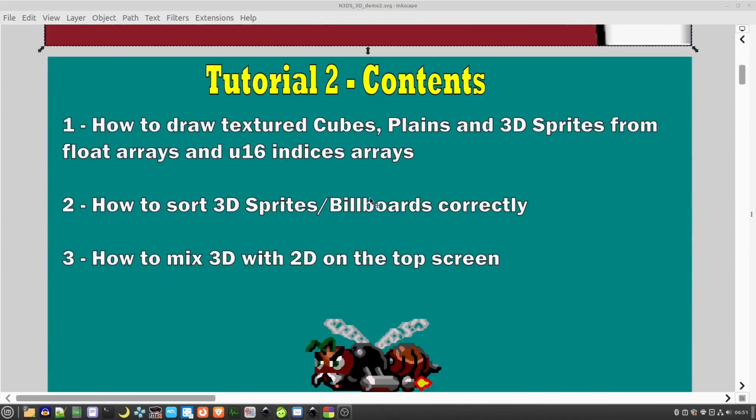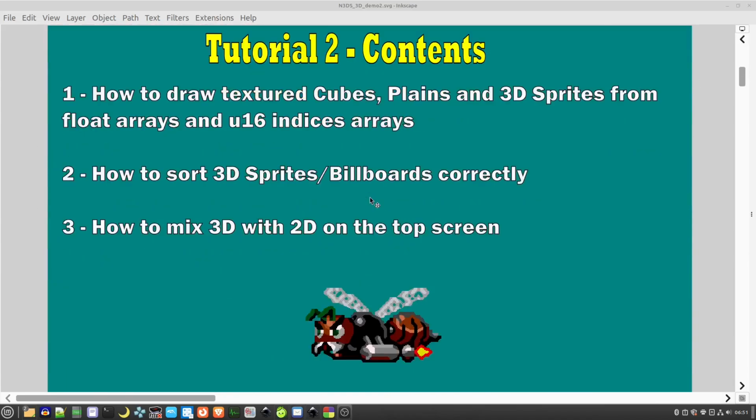So in this video I will go over how to draw textured cubes, planes and 3D sprites from float arrays and indices arrays, which is different than what we were doing previously in the last video, which you kind of need to have watched to get what's going on in this one.